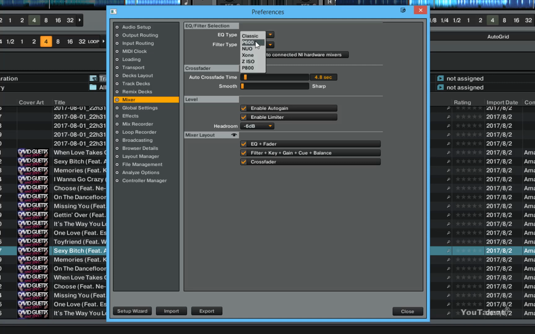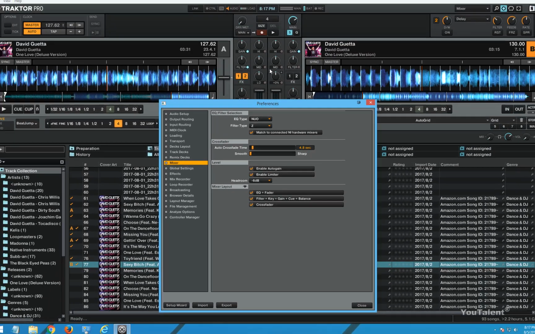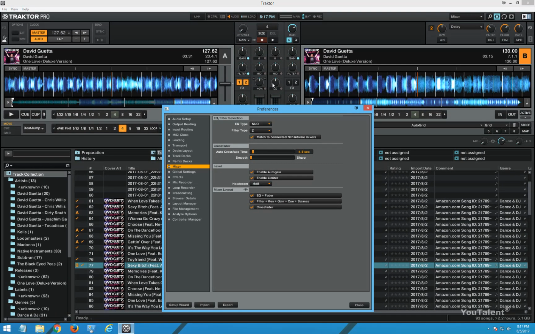You can pick from different types of software emulated EQs. First is Pioneer P600. Another one is the Neo and the Xone EQ types, and again the Pioneer P800 equalizer. So these buttons right here, or these knobs right here, they would act as if you had the actual hardware mixer of this type connected to a computer. So it's really flexible because Traktor emulates all of these mixers via software.